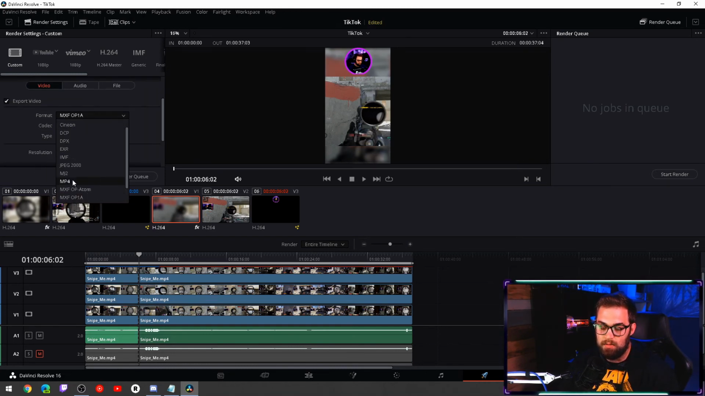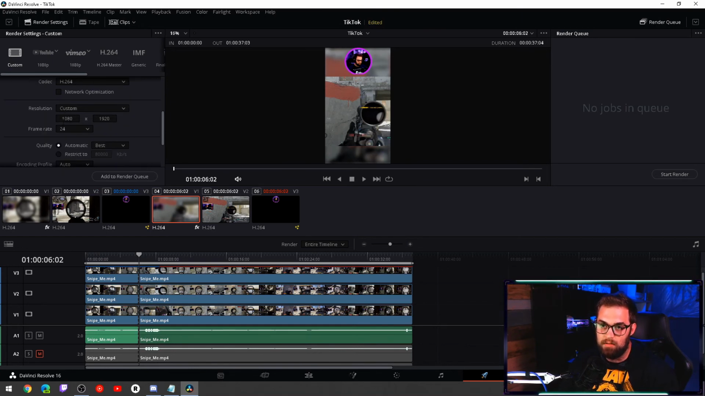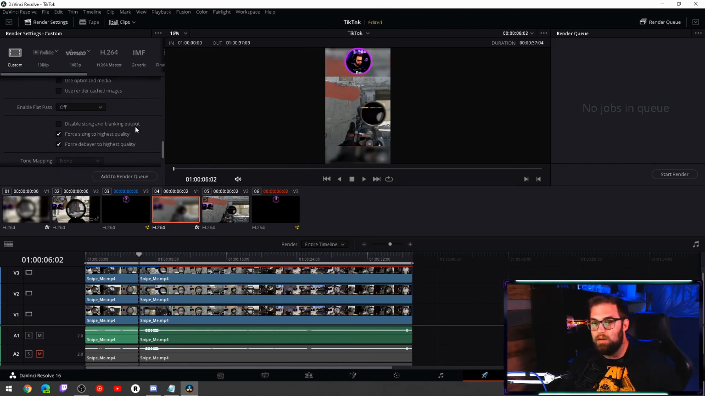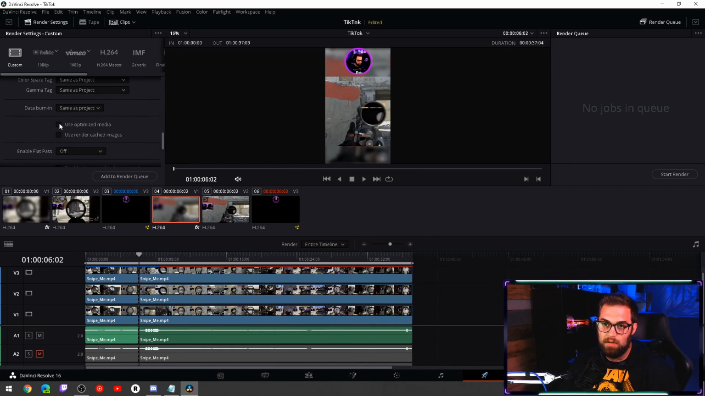For TikTok, I use MP4. I leave it at that codec. Resolution is custom because we did flip it. I am going to move this to 30 frames just to smooth things out. I leave quality at best. I put encoding to high. The last thing that I do change is I come down here to advanced settings. And I put force sizing to highest quality and force debayer to the highest quality. This will improve the quality a little bit. And then there's the last one. I lied. Use optimized media.